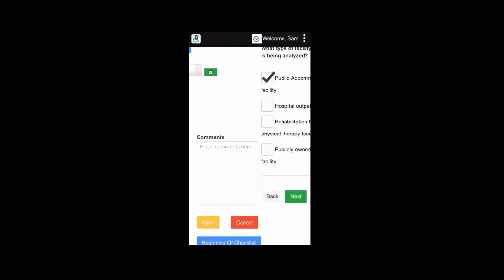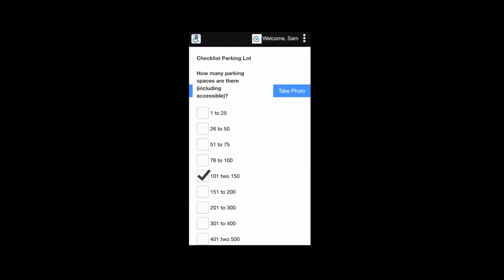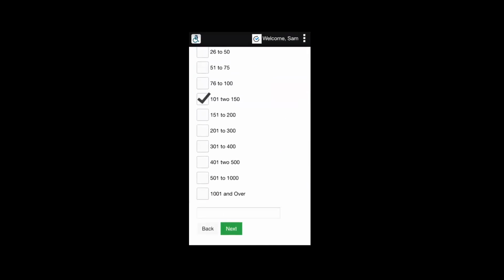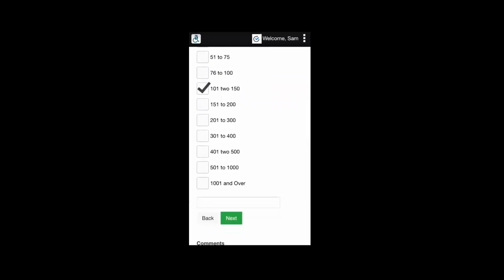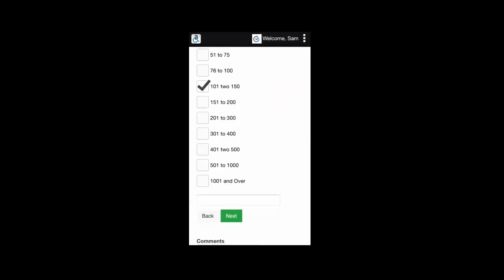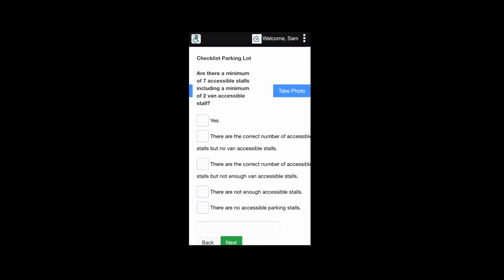So if I go through this next, it shows me what my choices were. So that will tell you, oh, that's why it showed me this. I clicked the wrong one. So you can modify this and get it right. If you don't want 101 to 150, for example, you can say, okay, I'm going to go to 201 to 300. And then it adjusts on the fly right there.